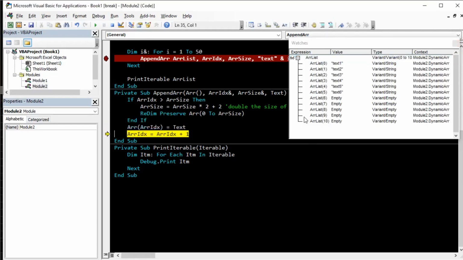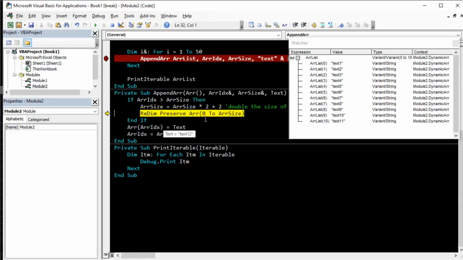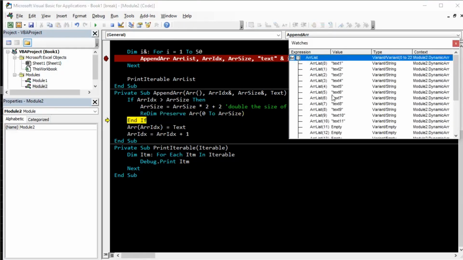Now we can add more, 7, 8, 9. You can see this ReDim Preserve will not run until the index is greater than array size. So this will run again. This is 11 and this is 10. So this will double the size plus 2 buffer. So 22, yes, and ReDim Preserve. You can see it doubled the size of the array.